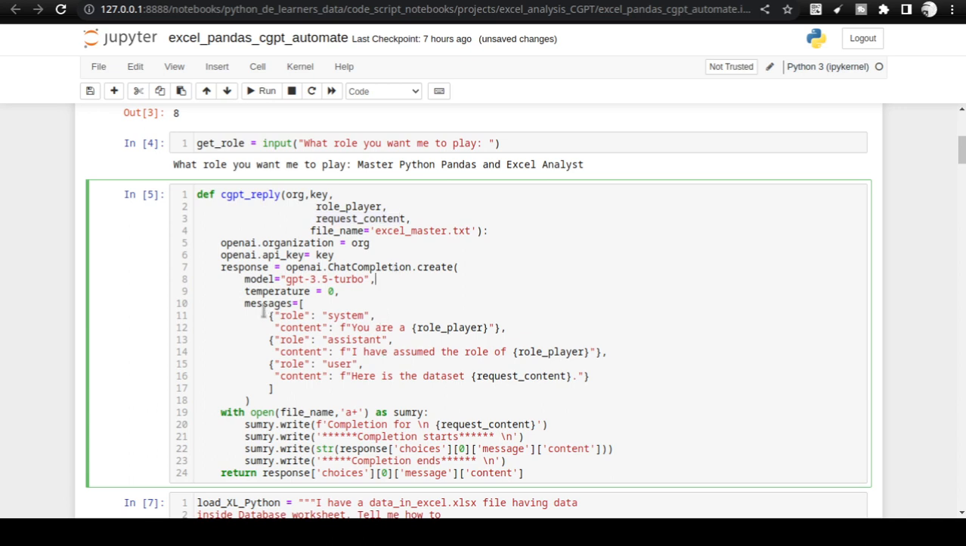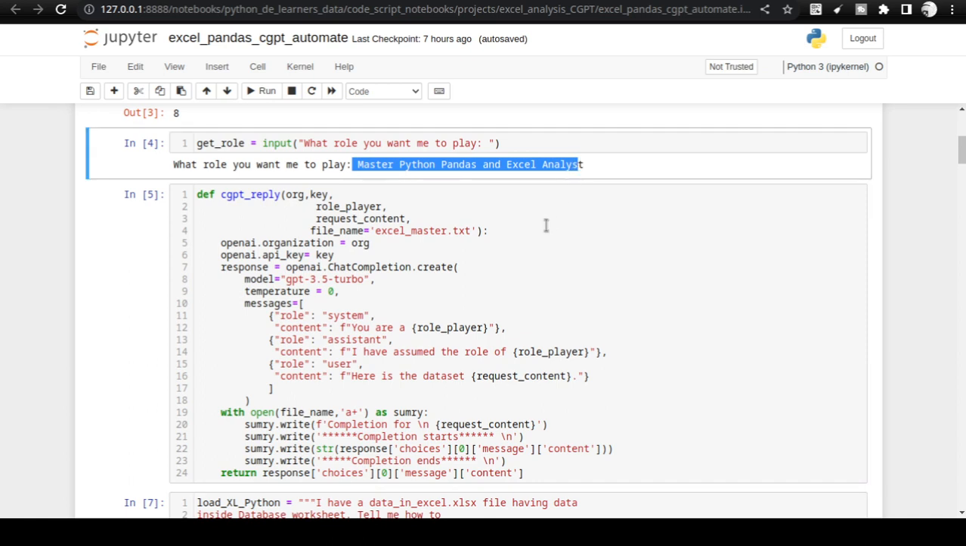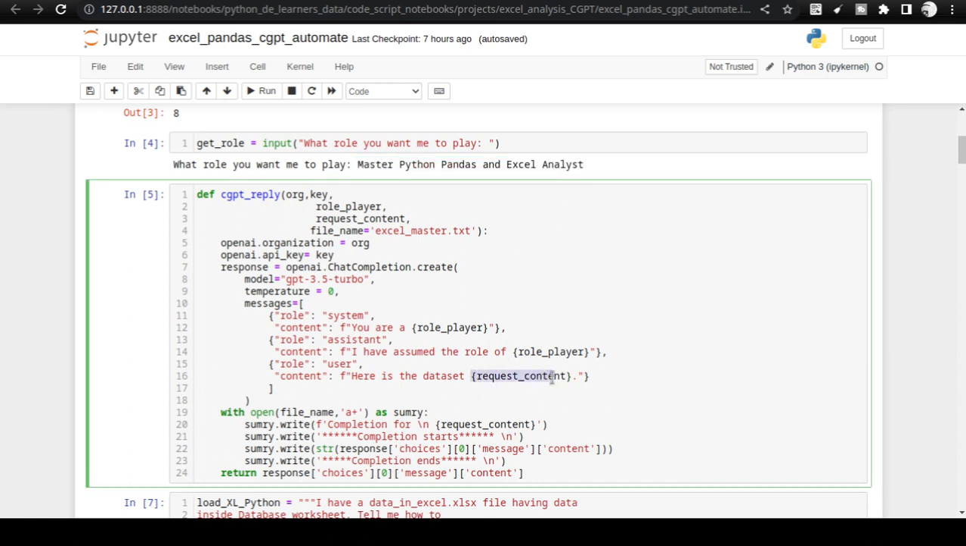And this is the way of creating messages. You see here the role player, I am giving it as the starting. This is done by the system, and then the assistant replies that yes, I have assumed the role of the role player. So it will assume the role of these particular words, and then it will wait for the content. Once the reply comes from the API, this is the entire function that we will use, copied from the OpenAI website that I showed earlier.